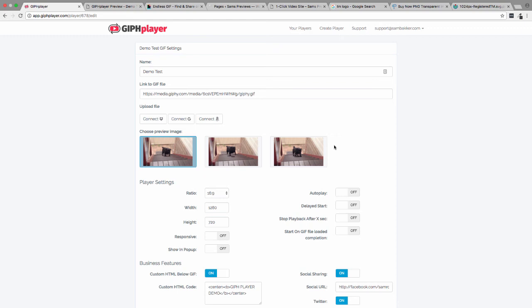So this is Sam Robinson, been a pleasure to show you GIF Player, how you can use it to get calls to action, a link off to your social media, and also protect them with the watermark as well.